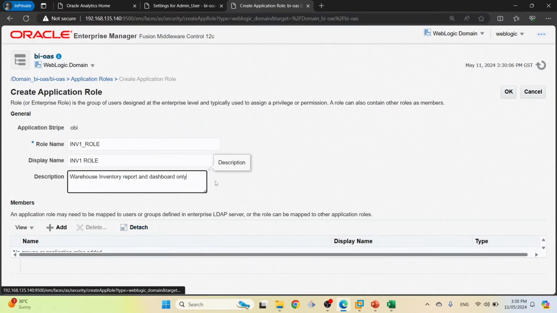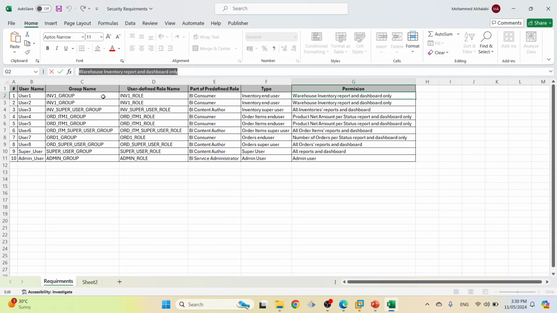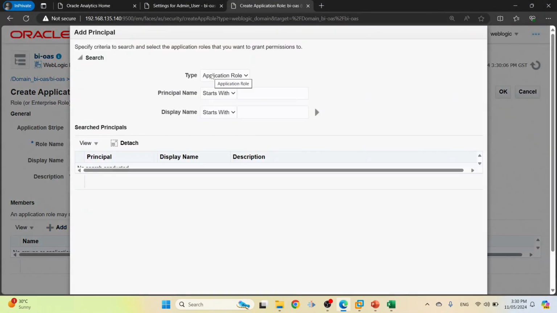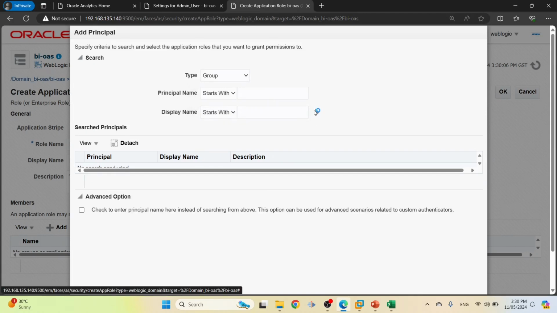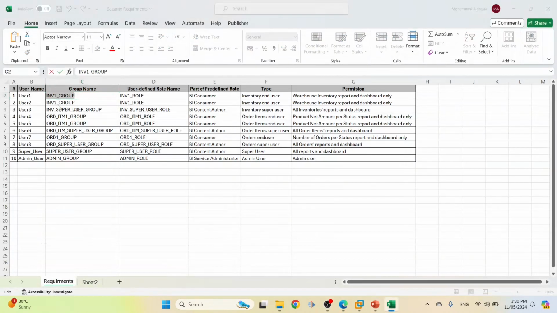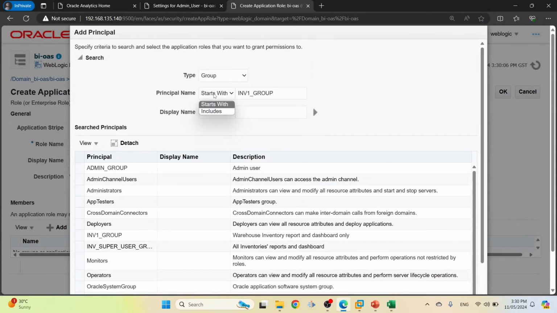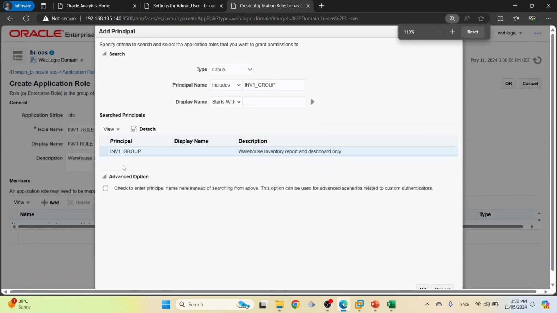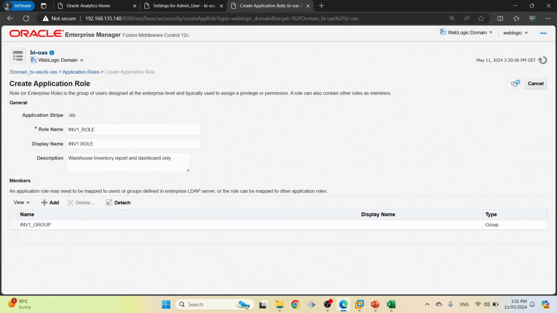Now, for adding the groups to the application rule, you can immediately add, for example, the inventory one group to the application rule. From here, add in one step. Go to the select tab groups. You can select search to display all the available groups, or you can insert the group name here, using starts with or includes principal name, and click search. You will find the group name, inventory group. Click OK and click OK.